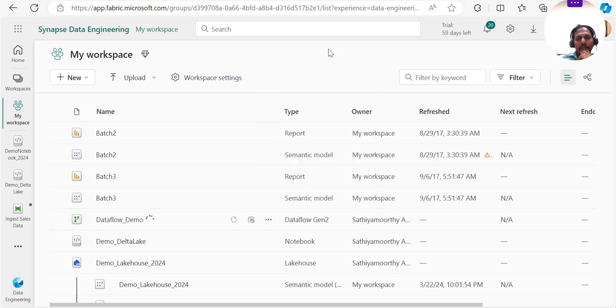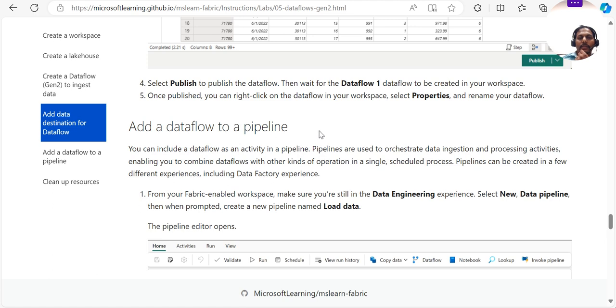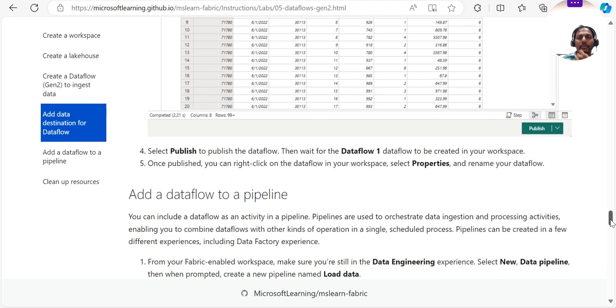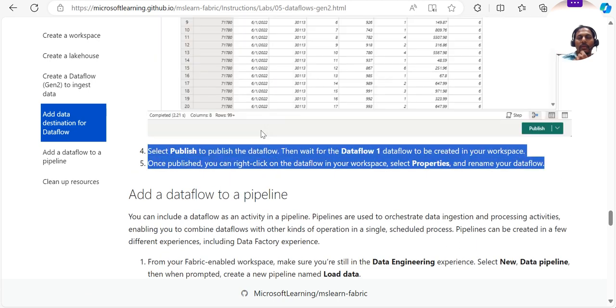we can rename this as well. So it is getting created. Publish is in progress. Once the publish is complete, then we can see that DataFlow. Add a DataFlow to the pipeline. So now this is one way to create the data pipeline, using Power Query mode.